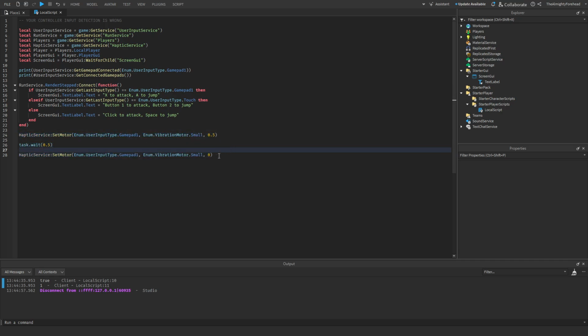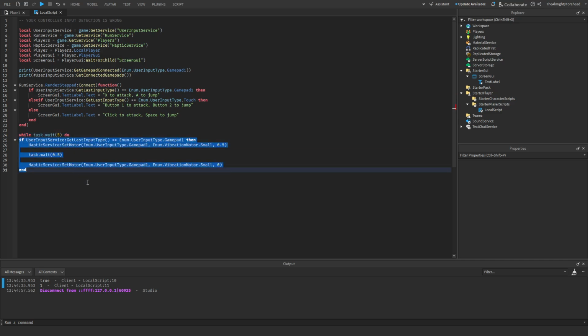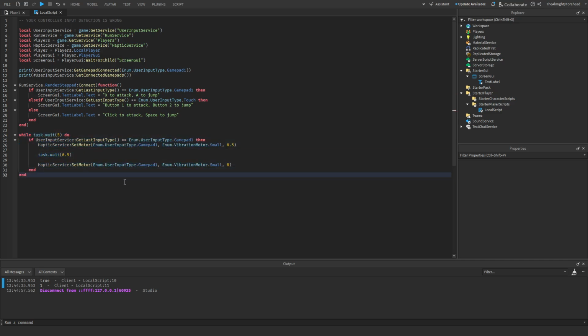And again, the issue is developers will just do this, but not check if you're actually using the gamepad. So essentially, in this case, you just do the same thing. If the last input type does equal Enum.UserInputType.Gamepad1, then make the haptics happen. And we could just do a loop real quick. So every 5 seconds, not then, my bad. Every 5 seconds essentially trigger the haptics.